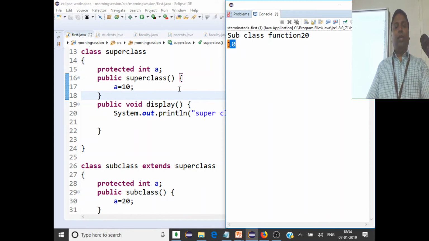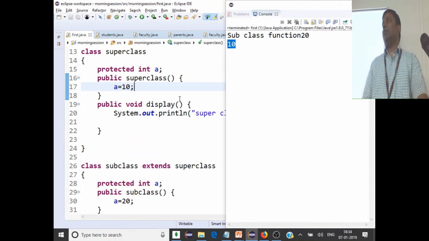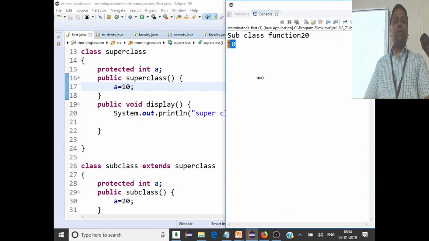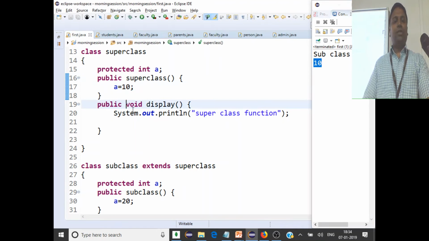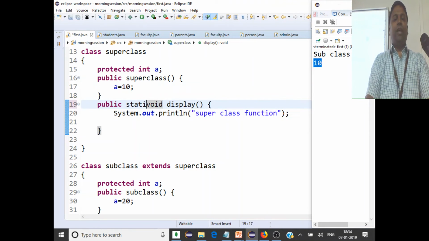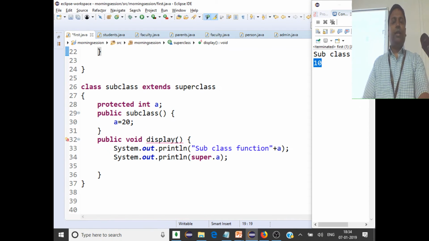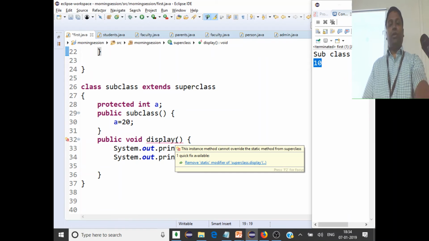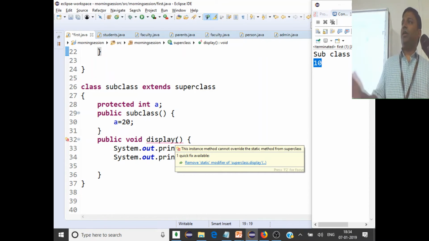And one more thing, you cannot override static methods in inheritance. If I have a static method, for instance, you know what a static method is, right? It's not tied to any particular object, it's for the class. So when I make display a public static void method, you can see immediately I get an error in my subclass because it says the instance method cannot override the static method from superclass. So you cannot override a static method of your superclass in your subclass.